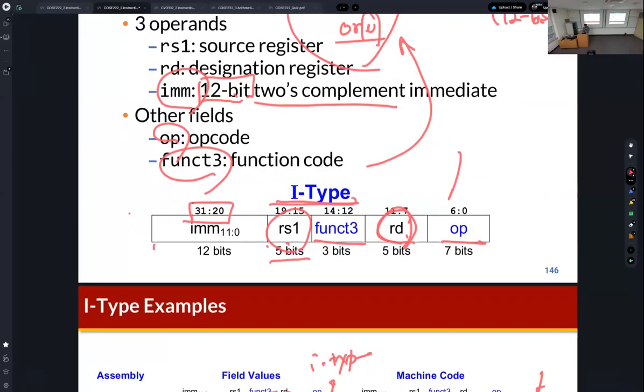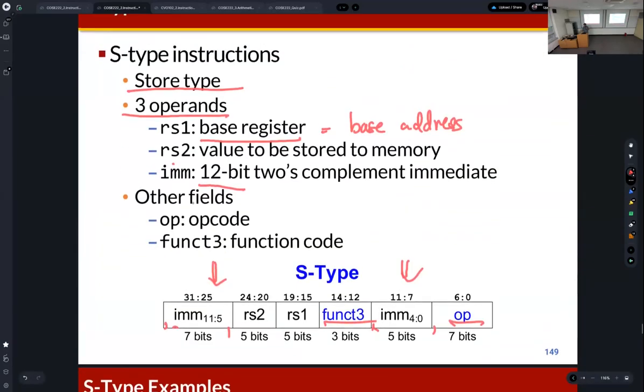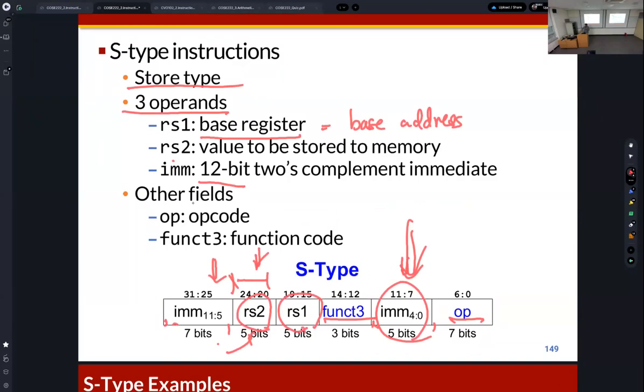For the I-type instruction, the immediate number occupies the upper 12-bit field. But for the S-type it's different. Why? Because the S-type requires both RS1 and RS2, so these bits are assigned to RS2. The lower part of the immediate number is allocated to the RD position of the I-type instructions. In RISC-V, the positions of RD, RS1 and RS2 are usually the same.